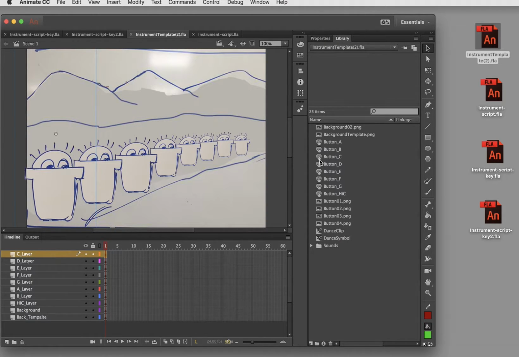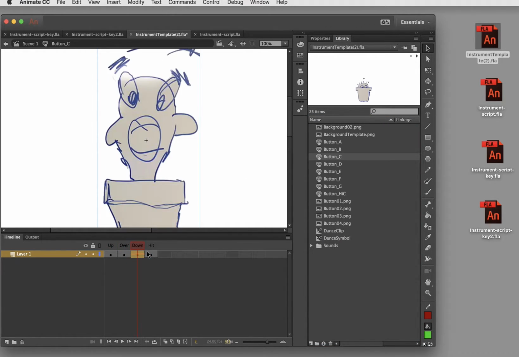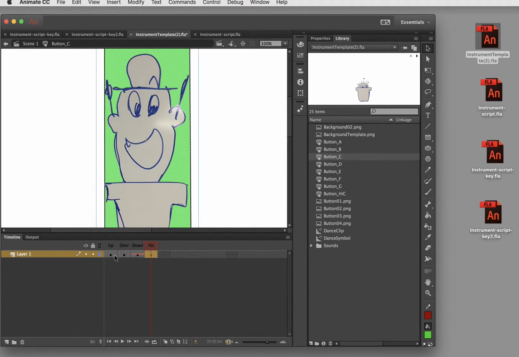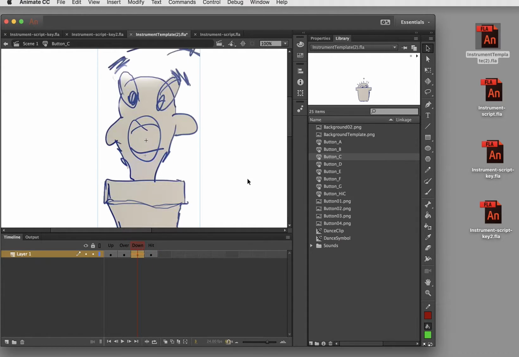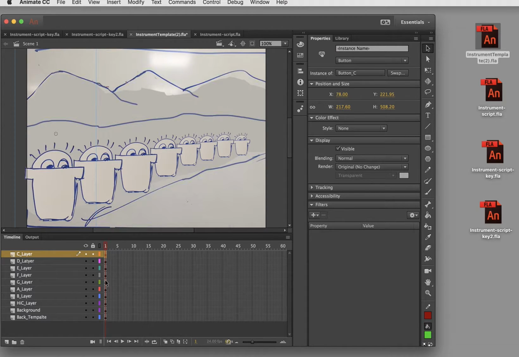So if I open one of the buttons, for example C, the different effects and the sounds are on the over, down, and hit states. And all the sounds are in here. So for example, if I go to the down state and I go to properties, I can see here I have the hello sound. So with the simplest version, that's called instrument template. There's no action scripts. It only has mouse enter and a mouse click. That's it. And all the sounds are in the button. And actually the whole project can exist on one frame.